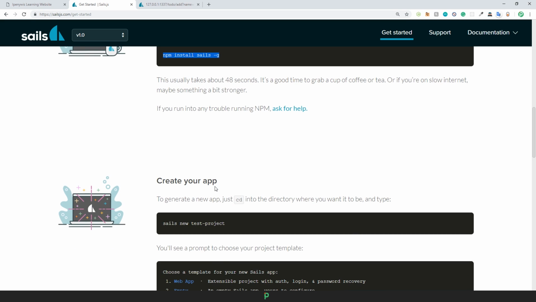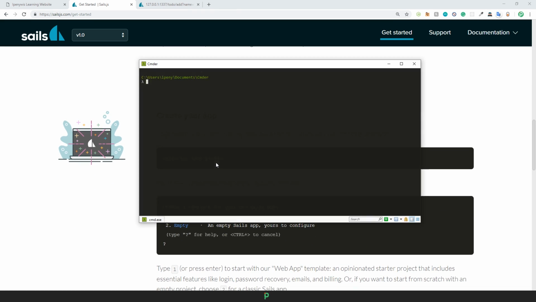Afterwards, after you install this, you can go ahead and create your application. Make sure to cd to where you want to create the project and use this command line. It's going to be sails new, and you give it the project's name, for example app name here, or application or something like this.